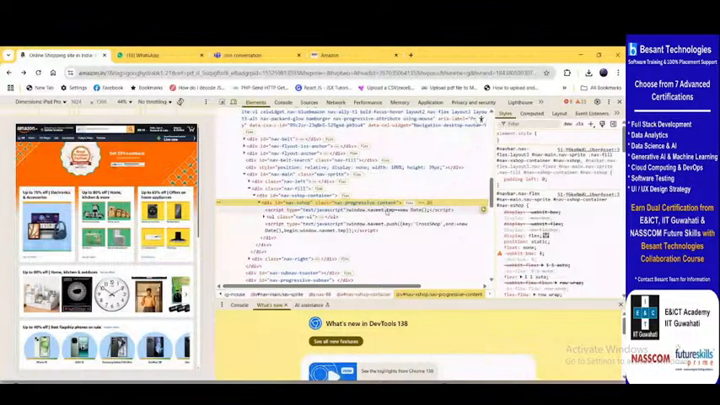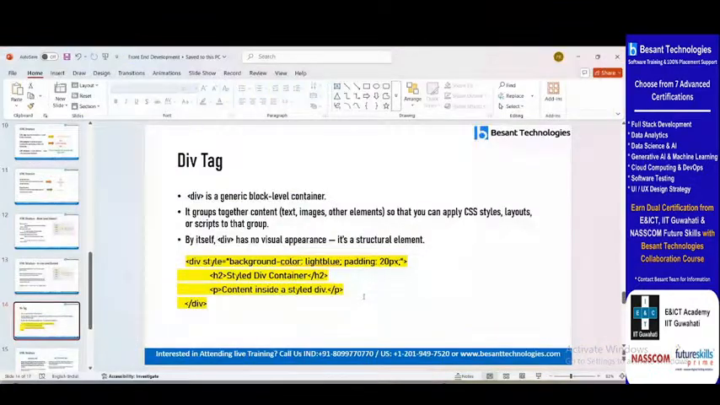So inspect is called developer tools. As I said earlier, inside the div tag we can add multiple pieces of content. Even inside the div tag, we can add another div tag. The main purpose of the div tag we will see in the CSS part.